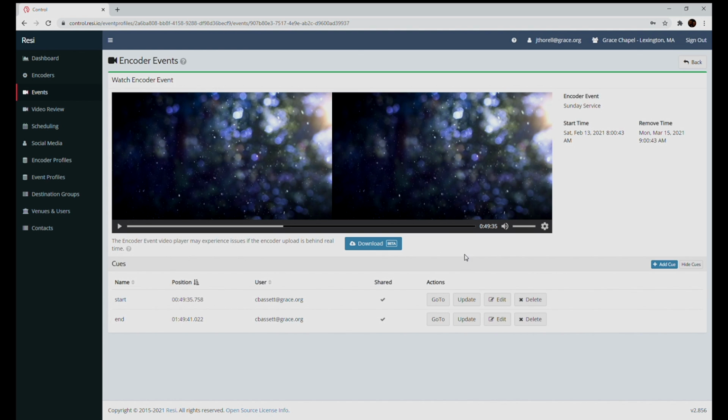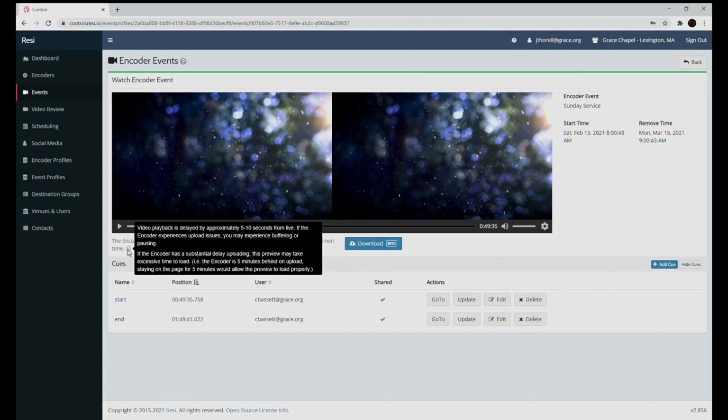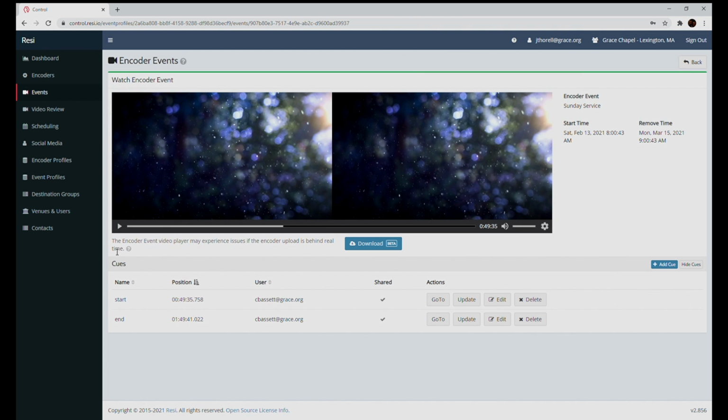Also under encoder events, you're able to download, which currently says it is in beta mode, but it is possible to download, and it does have stability with it. So that'll do it for encoder events.